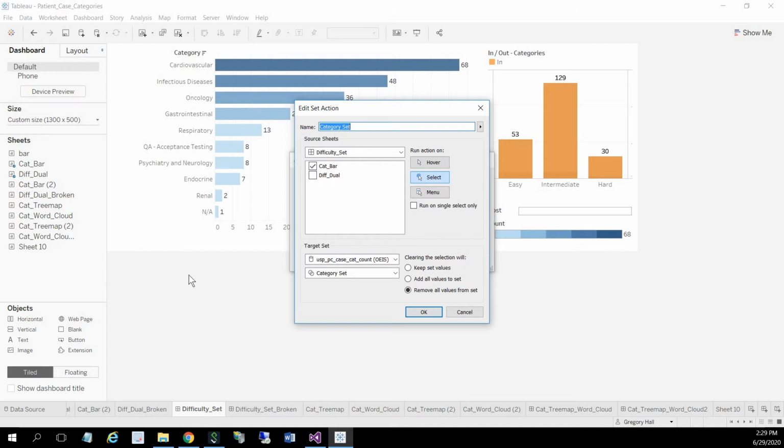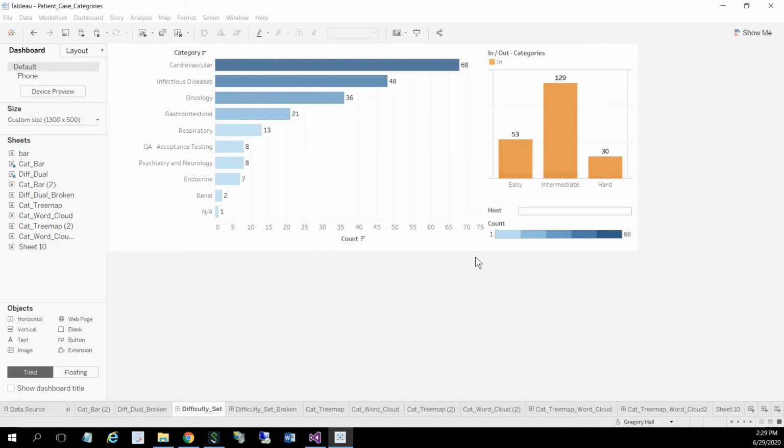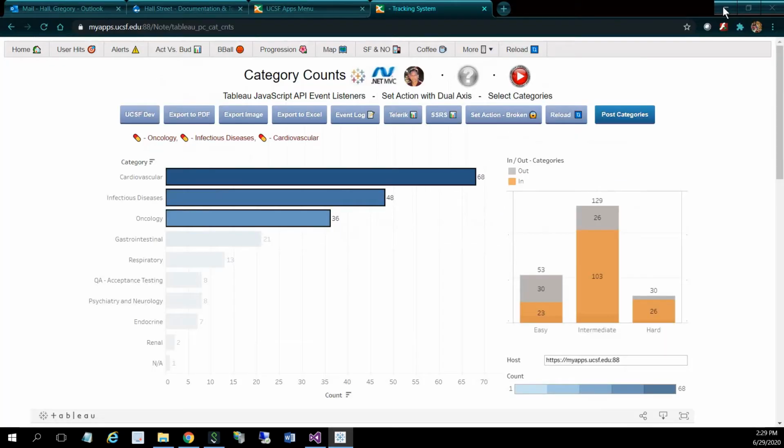So here we have our data source right over here, and it's category set. Make sure select is selected, and remove all values from set is marked right here. It says here, clearing the selection will remove all values from set. So that's pretty much it here. So let me minimize this Tableau desktop, and let's talk about the JavaScript API event listeners.